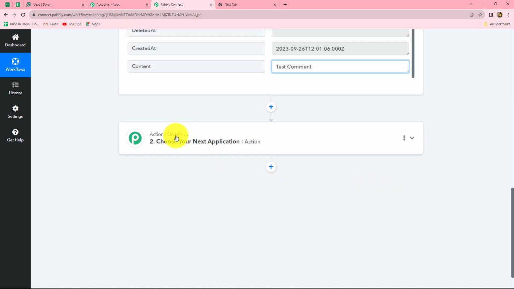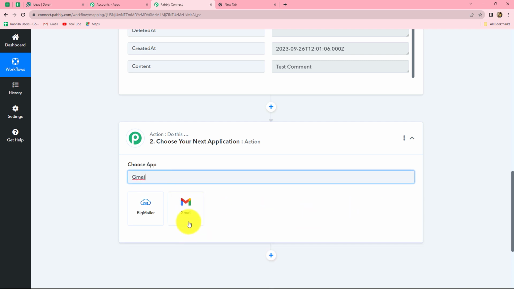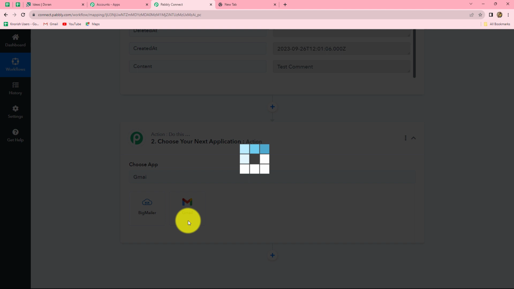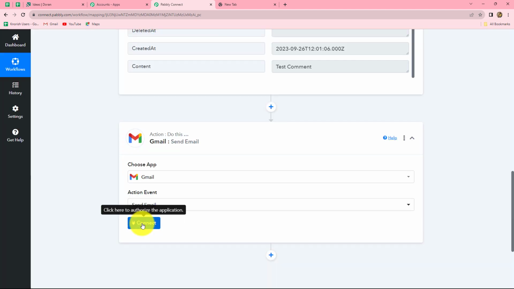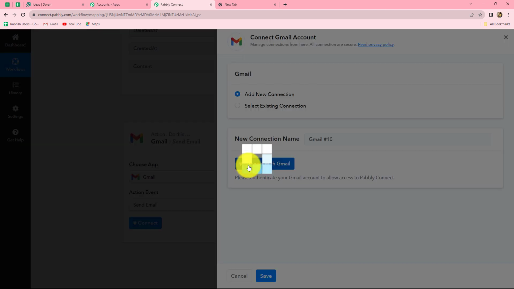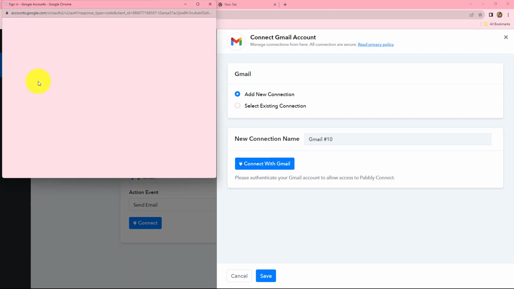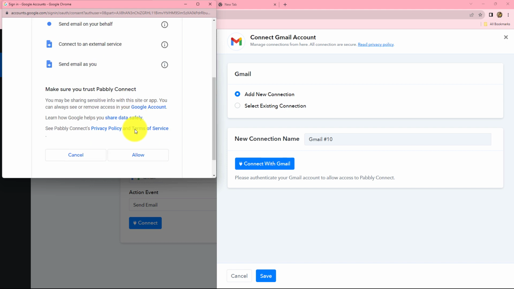To do that, we are going to select our action application as Gmail. Let's select it. In our action event, we will select send email, and click on connect. From the given options, I'm going to select add new connection, connect with Gmail, and select the account. Now Pabbly Connect is asking us for the permission to access our Gmail account. Let's click on allow, because it is 100% safe. Let's click on allow.